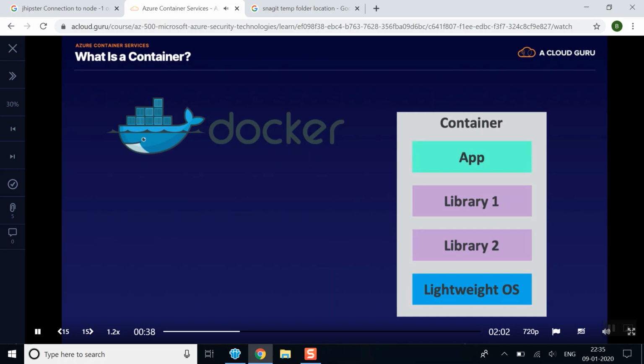Application developers really like containers because the software that they're developing will run exactly the same regardless of where it is deployed. So they can start developing on a laptop and be confident that it will behave the same on a production server.